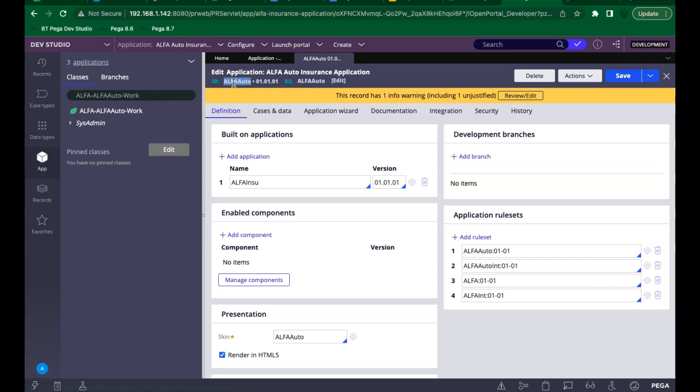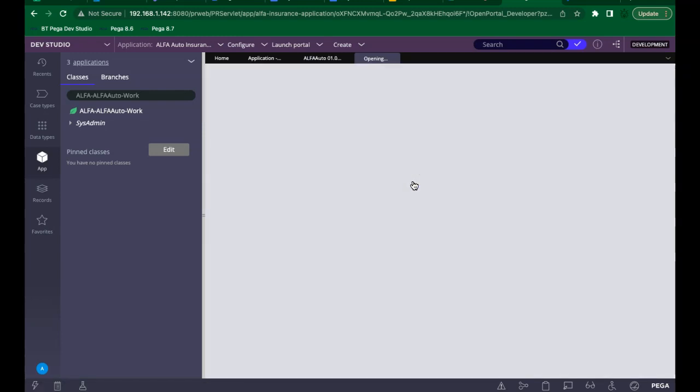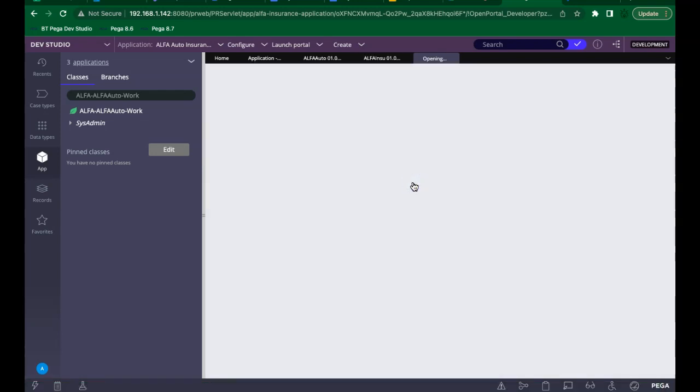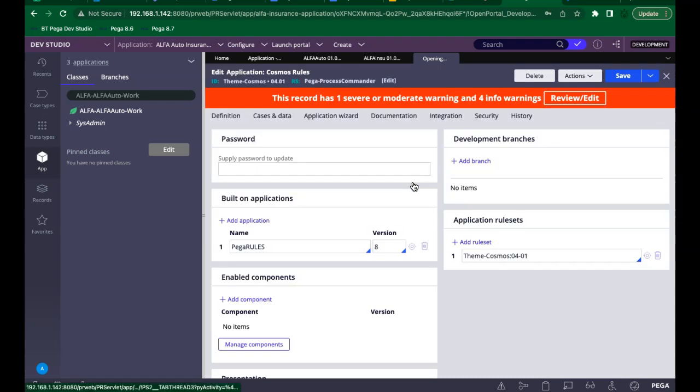Alpha Auto. Very good. Which is built on top of Alpha Insurance. Let's try to drill down and see what Alpha Insurance is built on. I can click here and go down to see what Alpha Insurance is built on. Did we choose theme Cosmos in the initial stage when we were building? Let's see what theme Cosmos is built on. See, does it tell Pega rules?